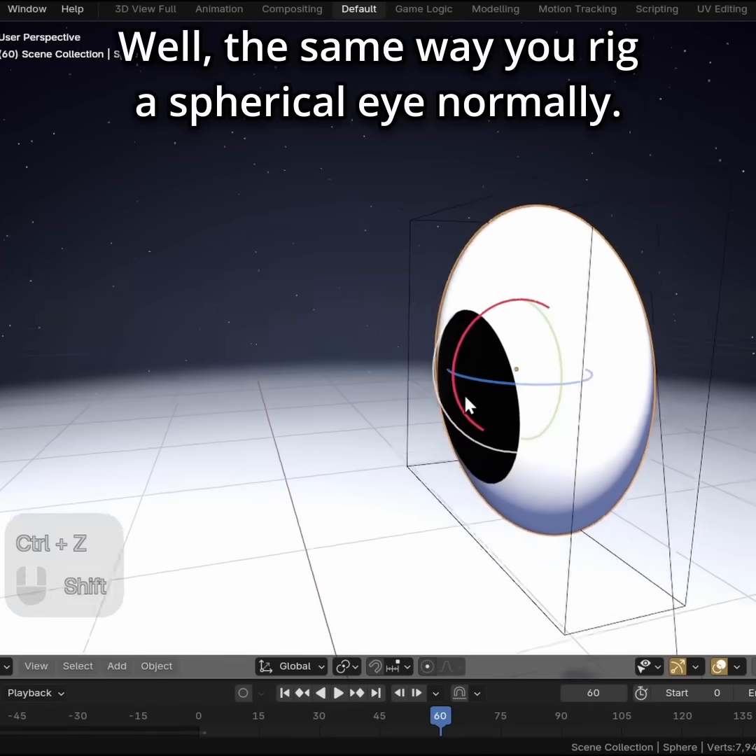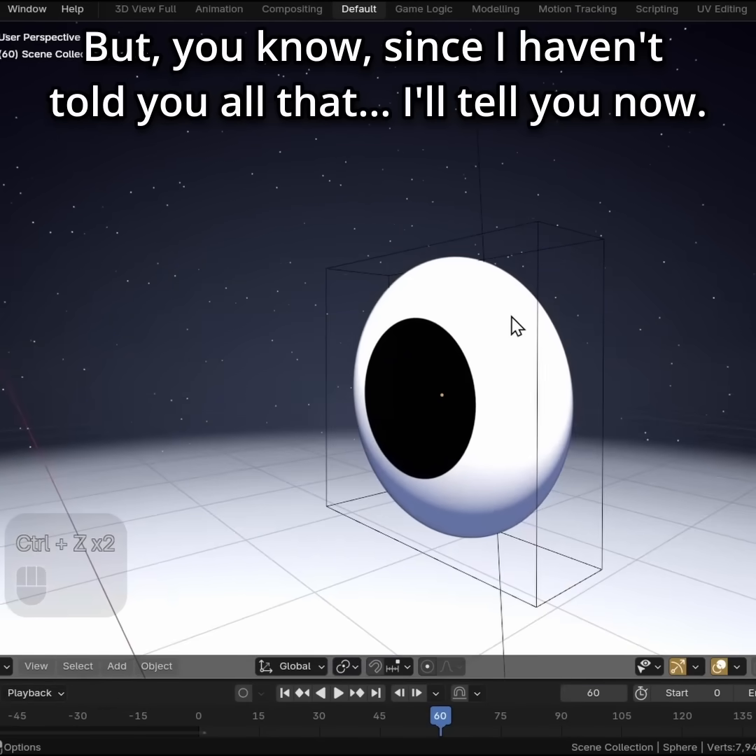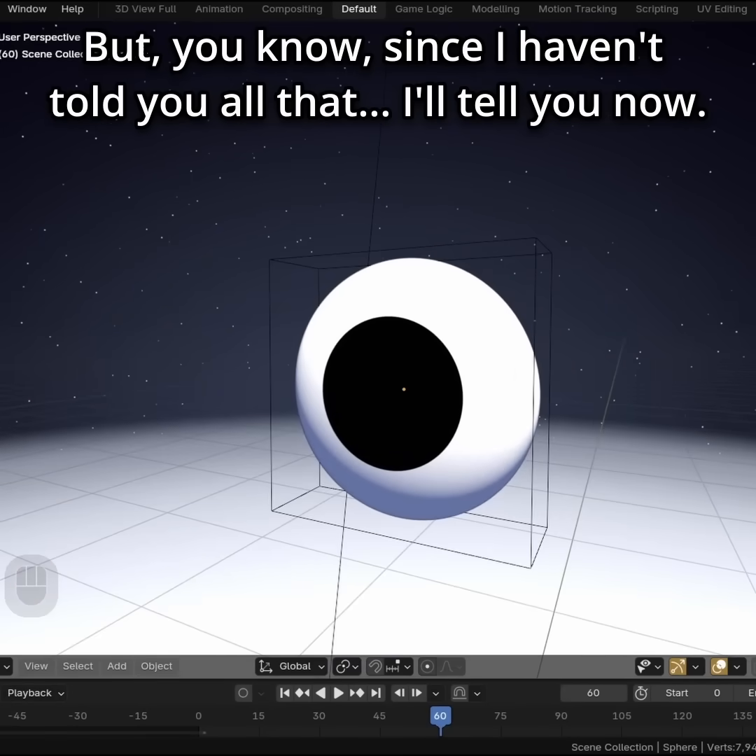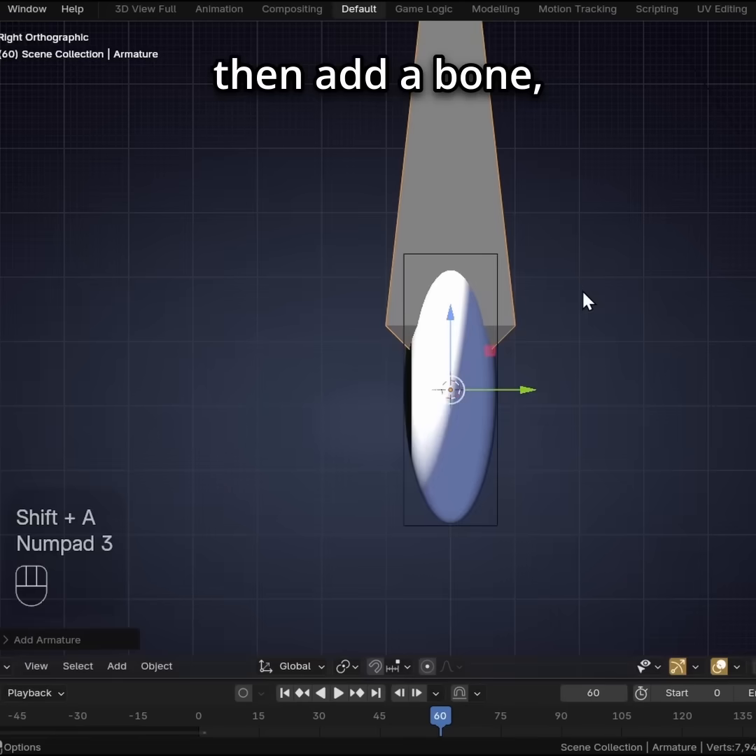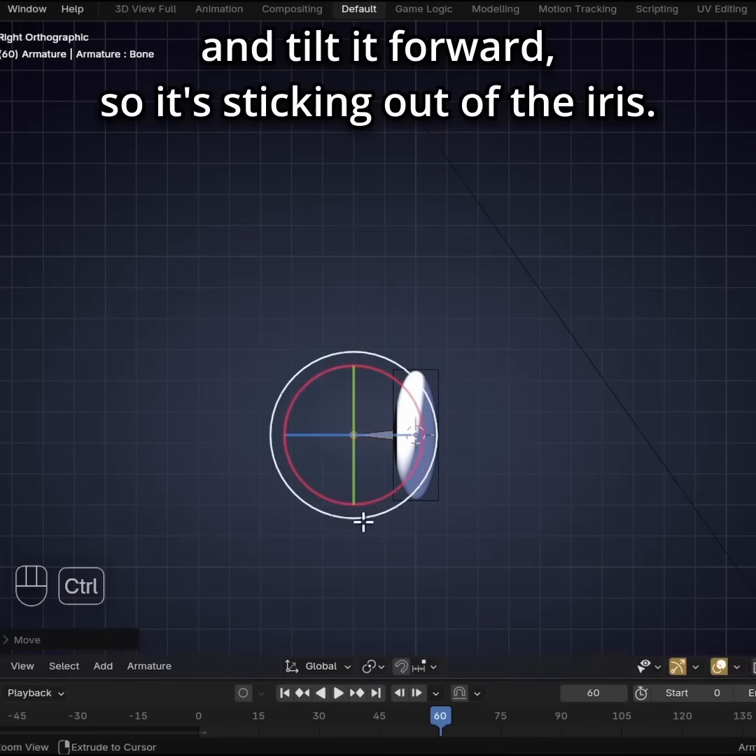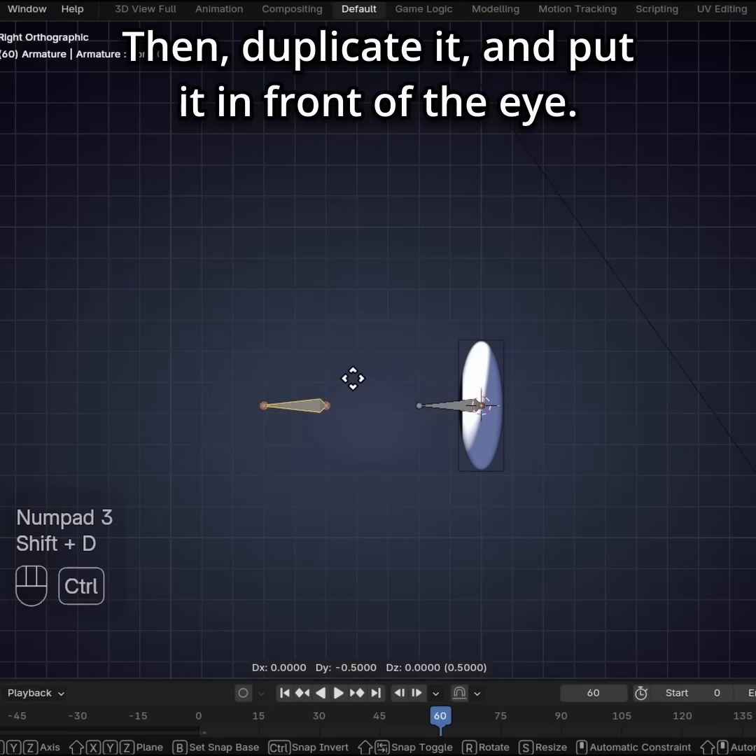But how do you rig it? Well, the same way you rig a spherical eye normally, but since I haven't told you all that, I'll tell you now. Select it, move the 3D cursor to selected with Shift S, then add a bone and tilt it forward so it's sticking out of the iris. Then duplicate it and put it in front of the eye.